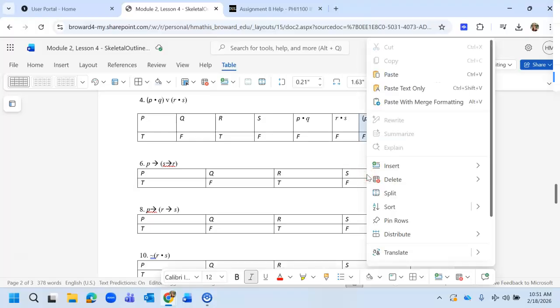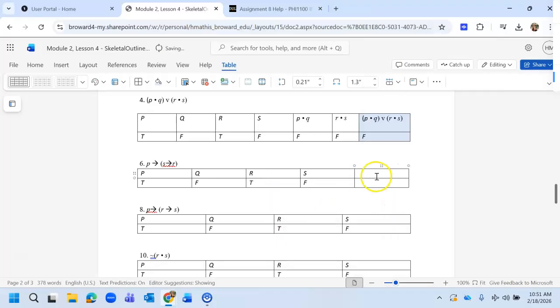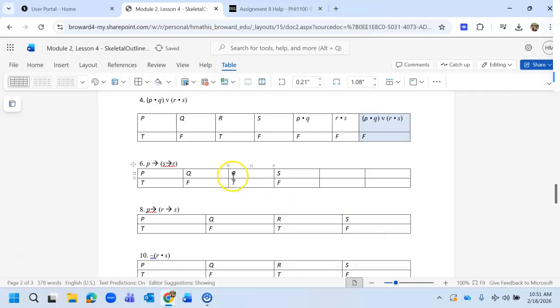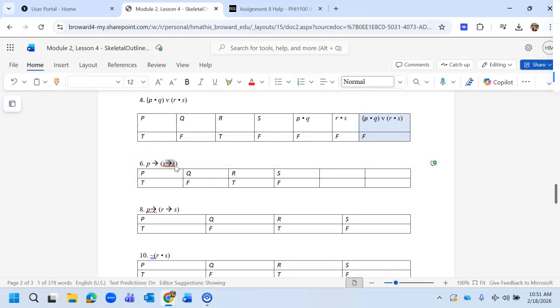All right, here we're going to need how many? Think about it as you're looking. How many columns are we going to need for this one? Insert column to the right. If you said 2, you are correct. Start inside the parentheses. We need to know that, which says if S, then R. And then we need to know this overall conditional.